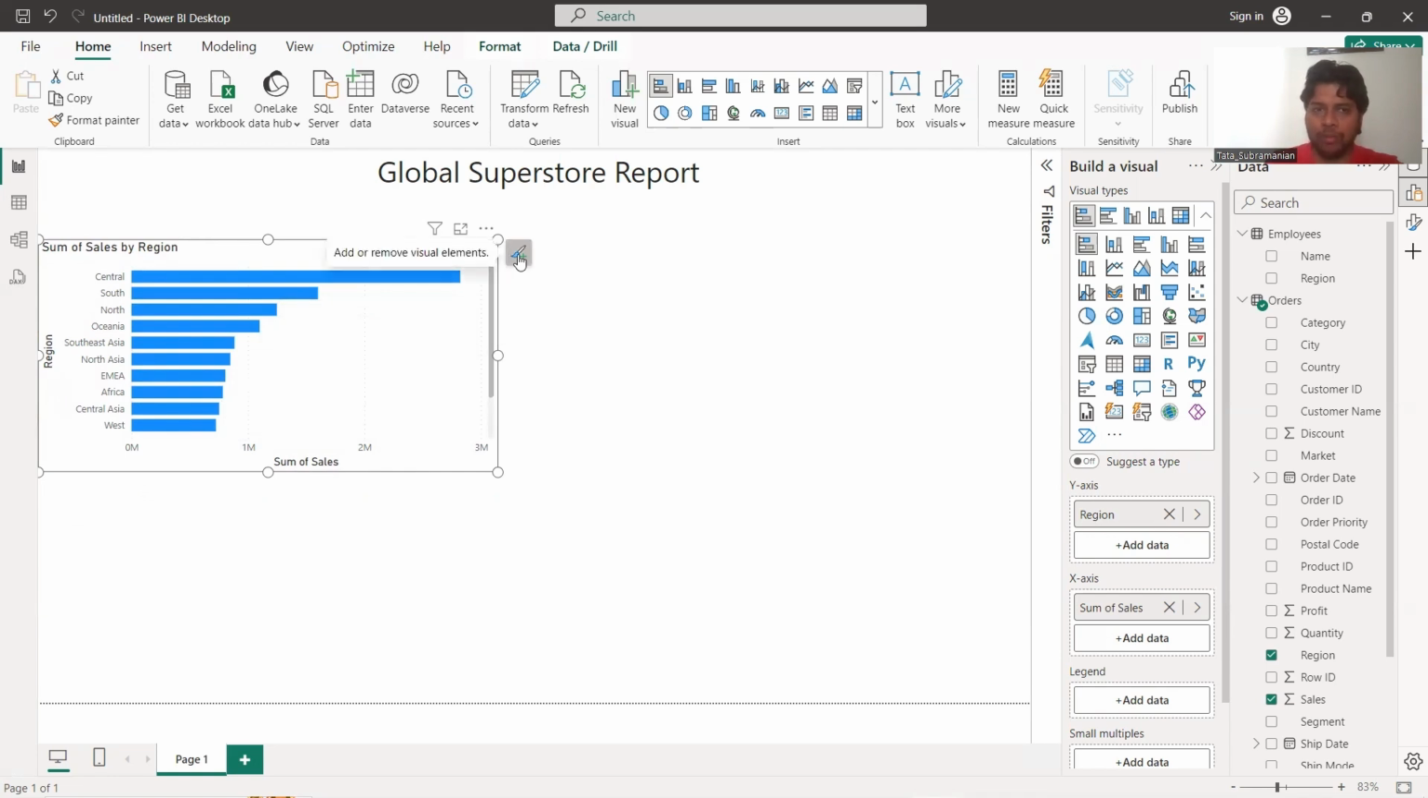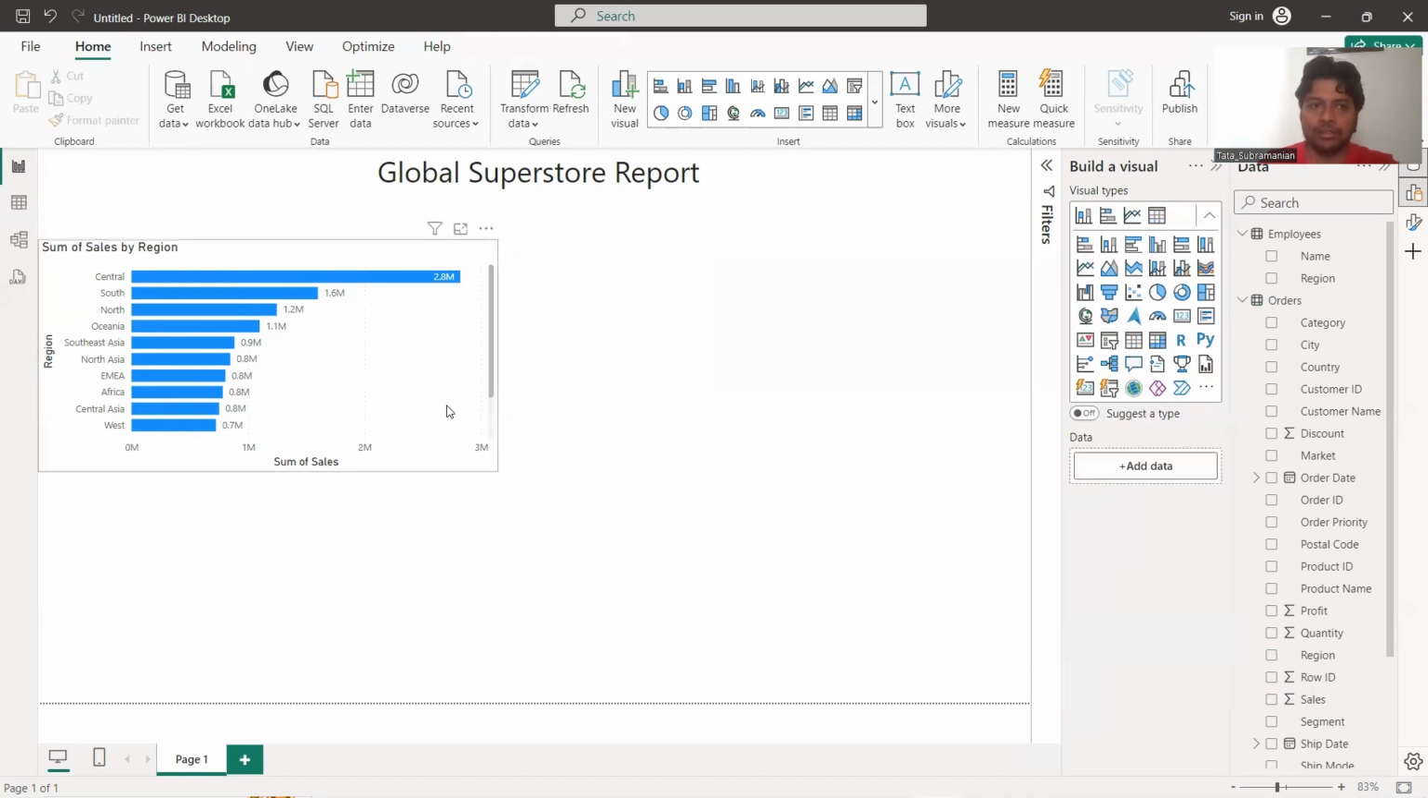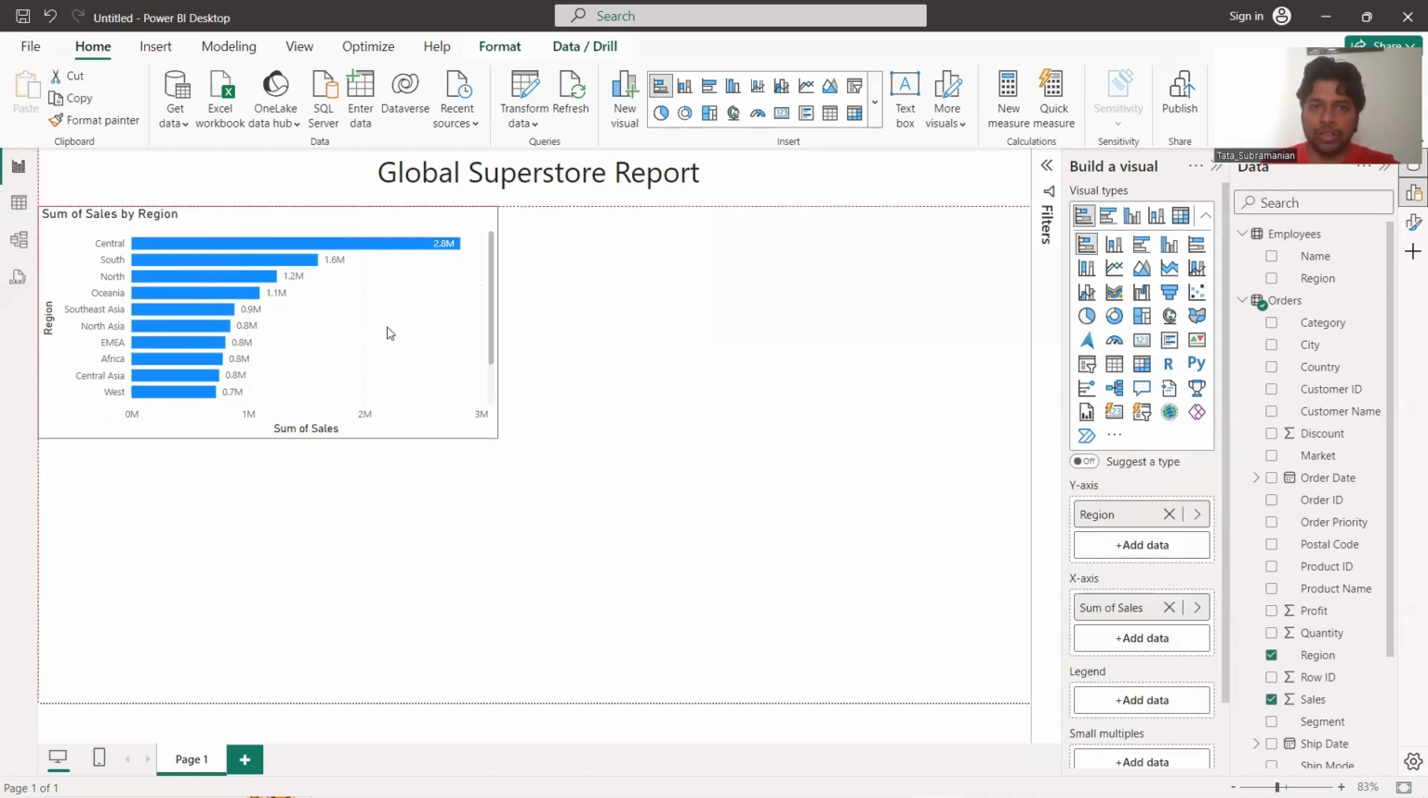If I click on this format option, I want to enable the data labels because I want to see how much sales have been done for each region without hovering over here. And the moment I click it, I will be able to see the required data. So it just took a couple of clicks to create such a simple and powerful visualization. Region-wise sales. So you got this region-wise sales over here.